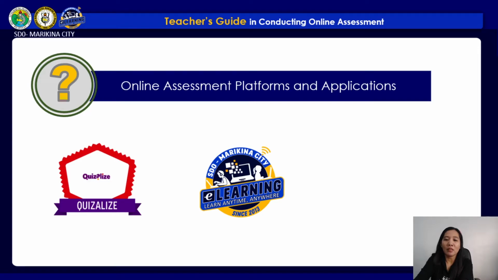Meron tayong existing na e-learning platform na ginagamit at meron siyang online learning assessment feature kung saan pwede tayong mag-encode directly doon ang ating mga online assessments. Ulitin ko, how about the K-3? Since most of our learners in K-3 ay purely modular sila, only a few of them are enrolled in purely online, teachers may utilize applications which they can use to assess their online learners like the Google Form.